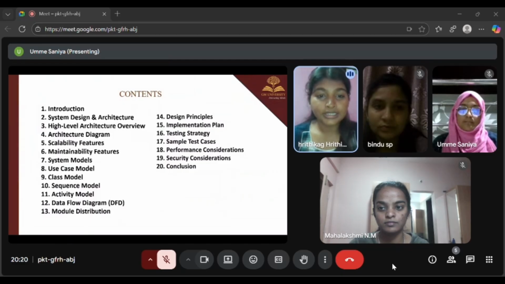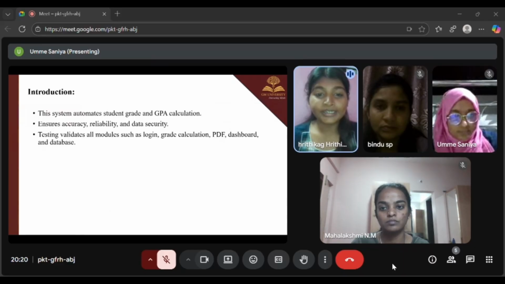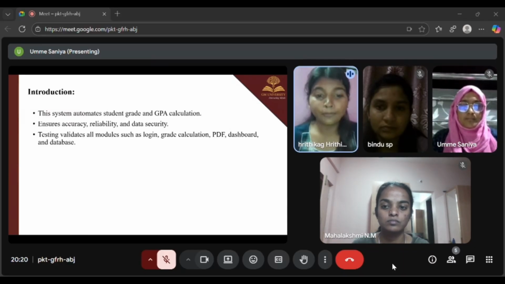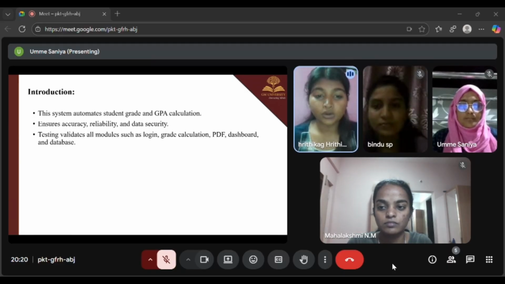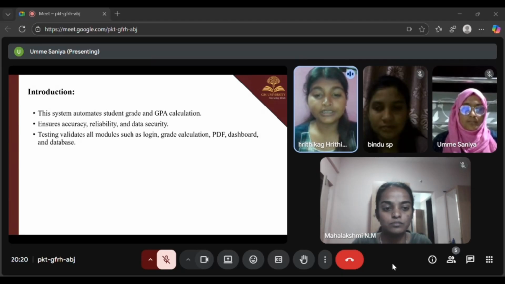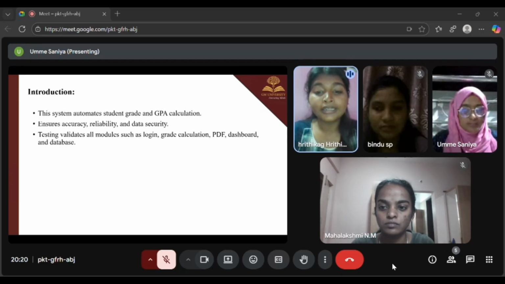Next is the introduction slide. The system is designed to automatically calculate student grades and GPA, which removes manual error and saves time. The system ensures accuracy, reliability, and complete data security. We have tested all modules, including login, grade calculation, PDF generation, dashboard, and database connectivity, to make sure everything works smoothly. Testing validates all modules such as login, grade, and other systems.